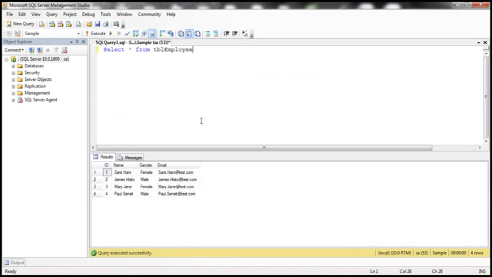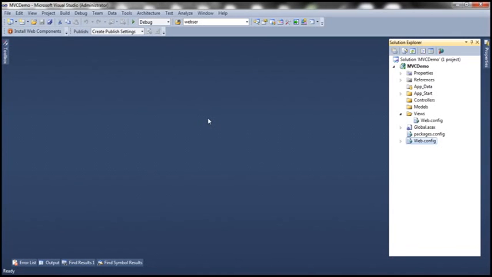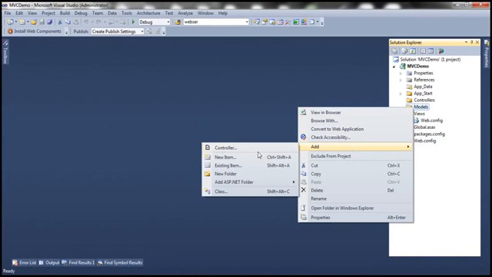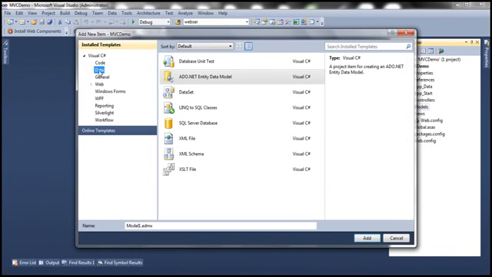We'll be using this table tblEmployee for this demo. Let's flip to Visual Studio. The first step is to add an ADO.NET entity data model based on that table. So let's add a new item. Click Data under Installed Templates, ADO.NET entity data model, and let's name it SampleDataModel.